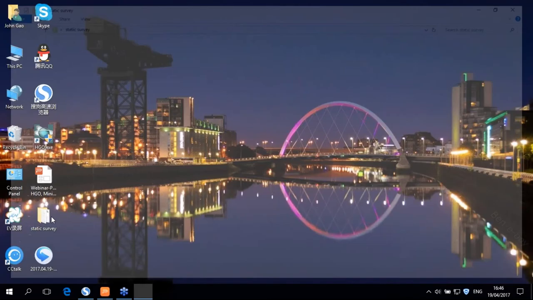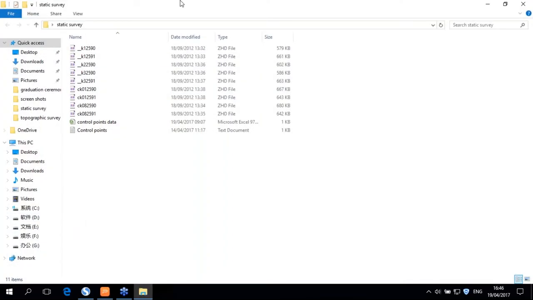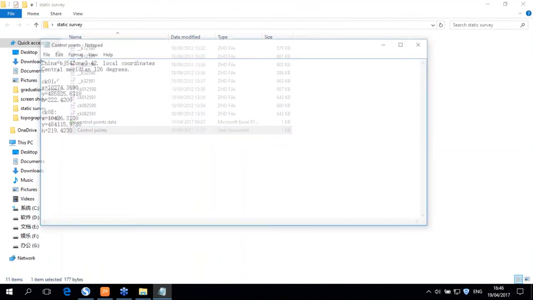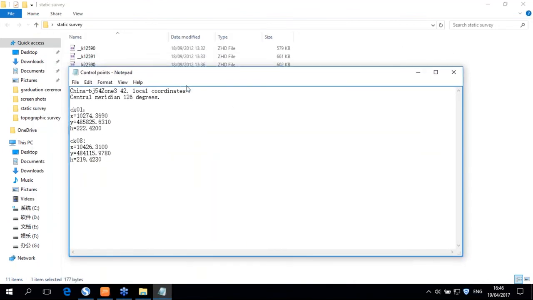Here is my data for static survey. I have so many raw data and control points. In here we can see this data is working for China.